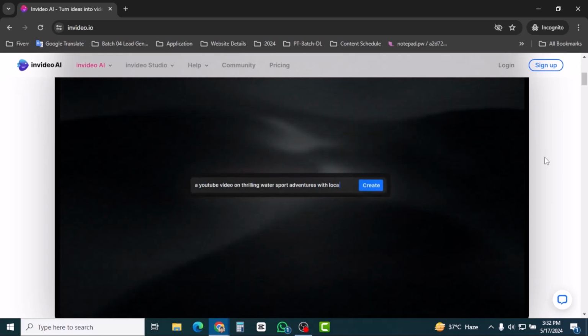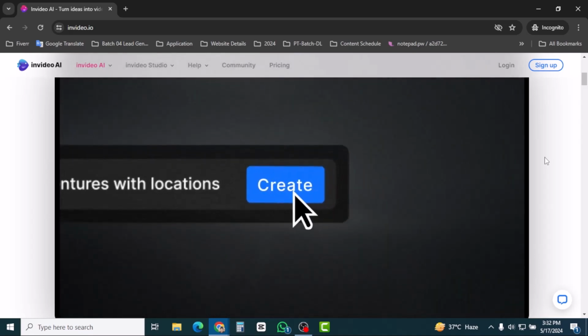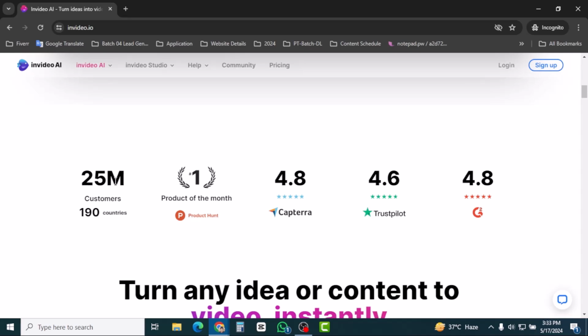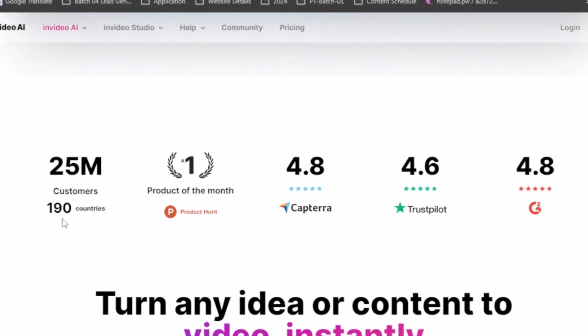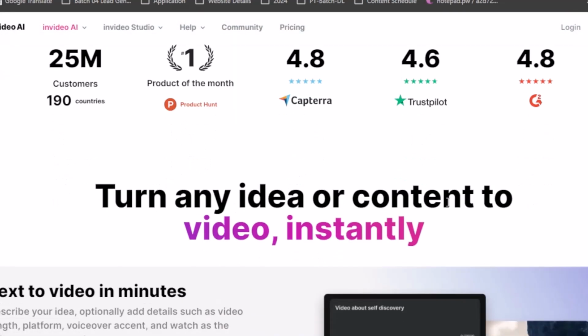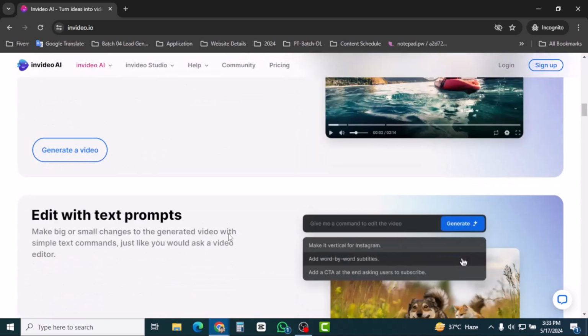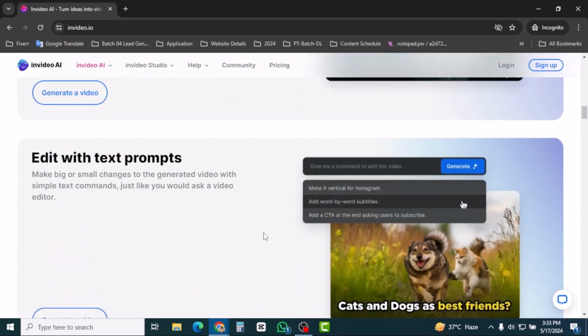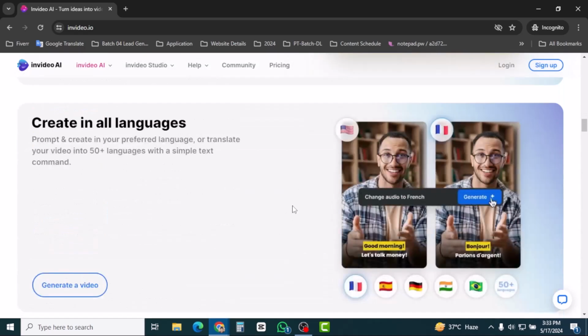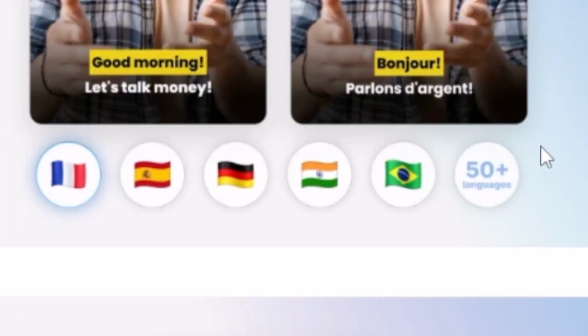Wow, fantastic! YouTube videos on trading, water sport, adventure with locations. Let's create. All right, so 25 billion customers, and 190 countries. Turn any idea into content, text to video in a minute, a video about self-discovery. And edit with text prompt. That means if you want to add subtitles, you can add them there. I think it's a great tool. Create in all languages, turn into French language. English to French, and 50 plus languages supported.